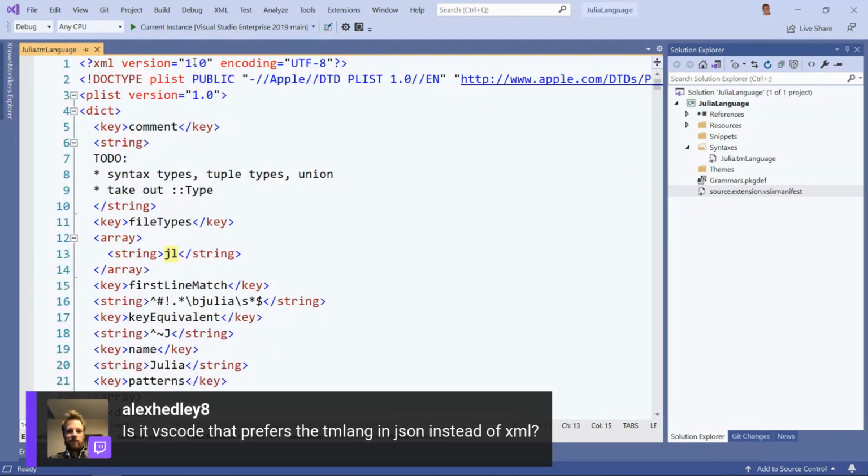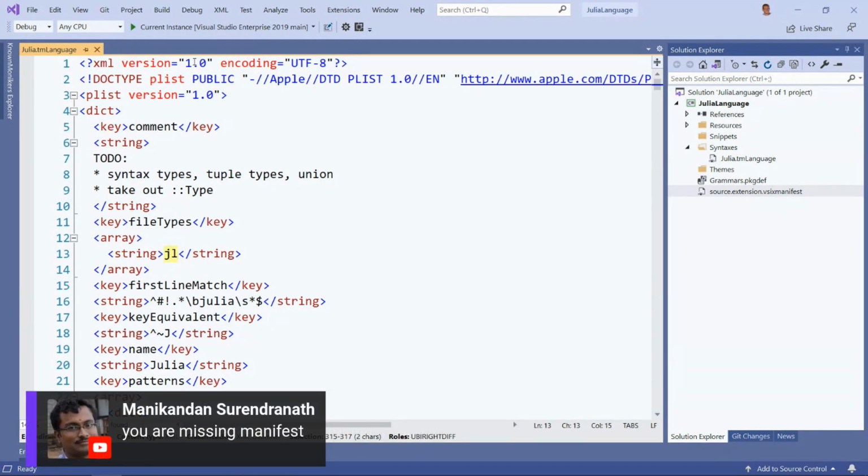Jorge asks: is it VS Code that prefers the TM lang in JSON instead of XML? Yeah, so far what I've seen is that in VS Code, most of the TextMate bundles are based on JSON. That works in VS as well. So Visual Studio will take both XML or JSON, but it's not everything that works, right? So you have to try. You can't just take any TextMate file and it will just magically work. So there's that.